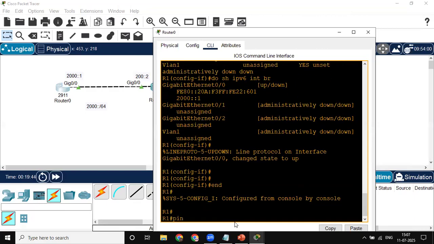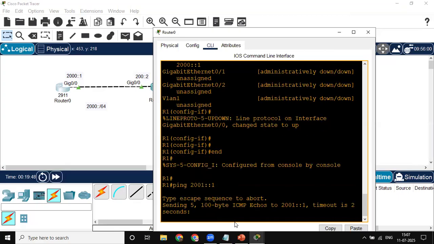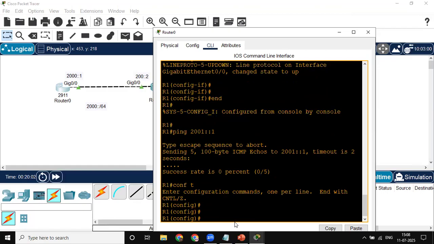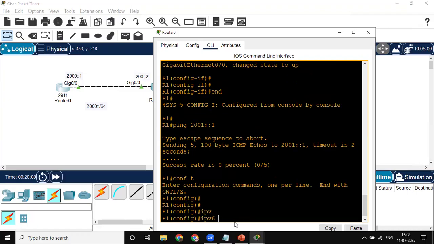Now go to this PC and ping 2001::1. Why is it not pinging? Because that is a different broadcast domain and we need routing. So I will do static routing. I'll say ipv6 route. In IPv4 we say ip route, here I'm saying ipv6 route.